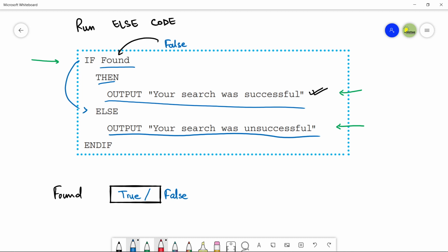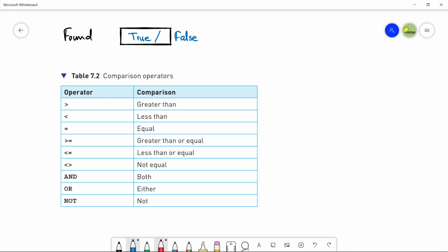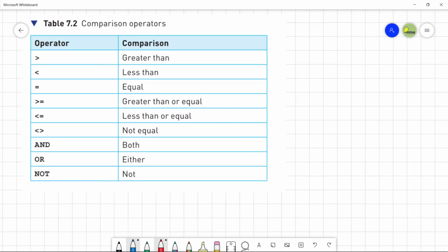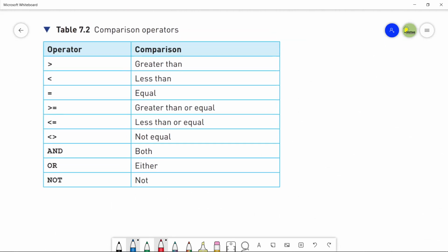Okay, now the next thing is very interesting and very useful: the comparison statements. Before going into the code of comparison statements, let me tell you what the comparison operators are that you can use with variables. Let me quickly add that table from your book. Okay, so here we go. This is table 7.2 in your book, comparison operators. These are the different comparison operators that you can use in your if statements.